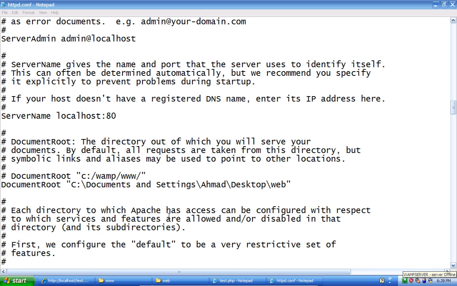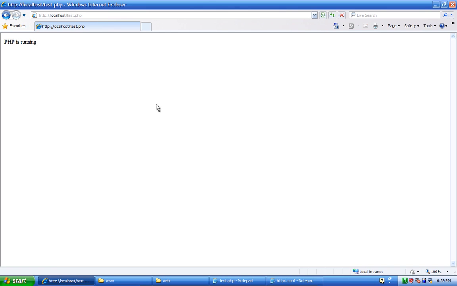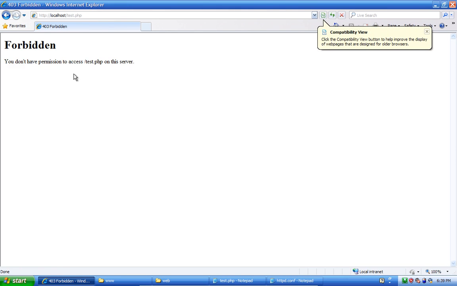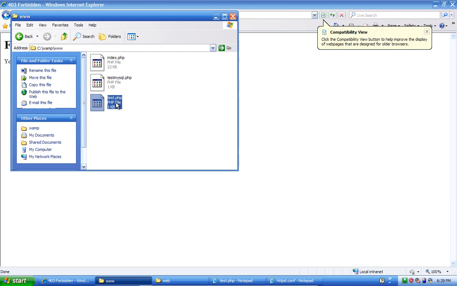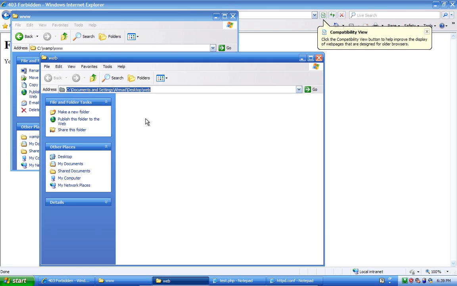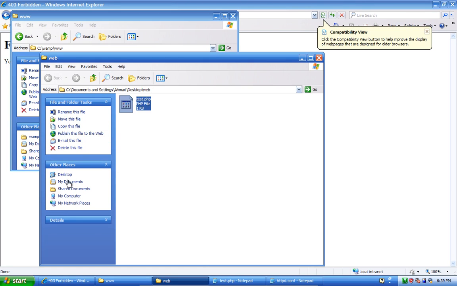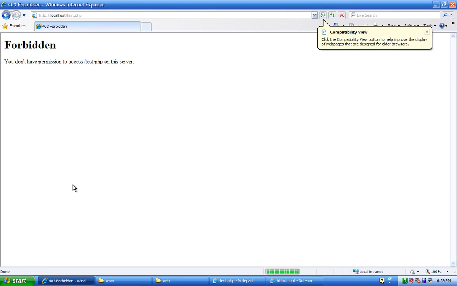It's working. If I open it up, it's giving me forbidden. There is no permission to access this file. Well, why is it so? Because this file is not placed over here. So I'll paste it in this new folder and refresh this page and press enter, and yes, it is working. So you see, everything is up and running now.